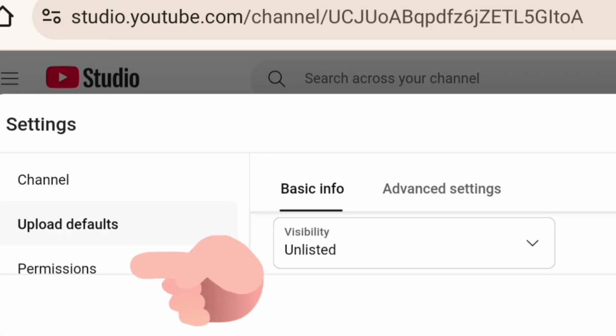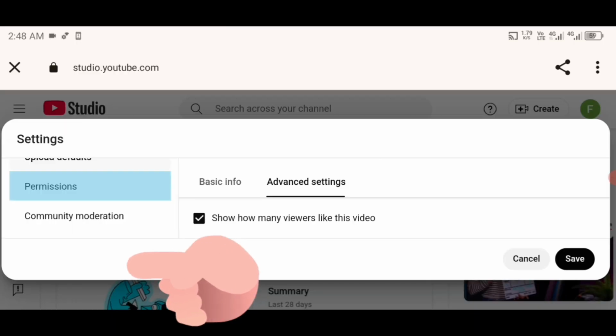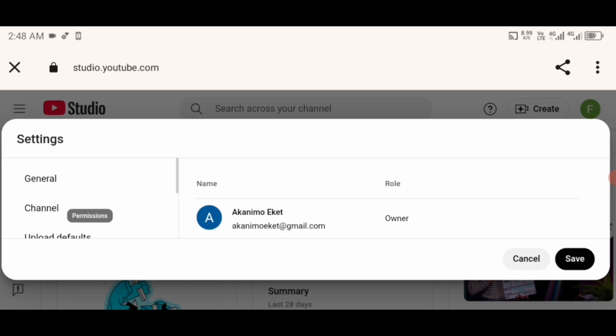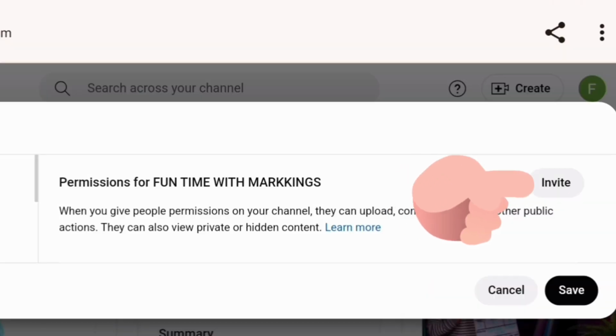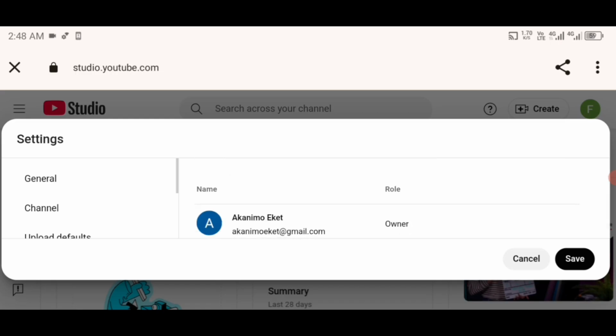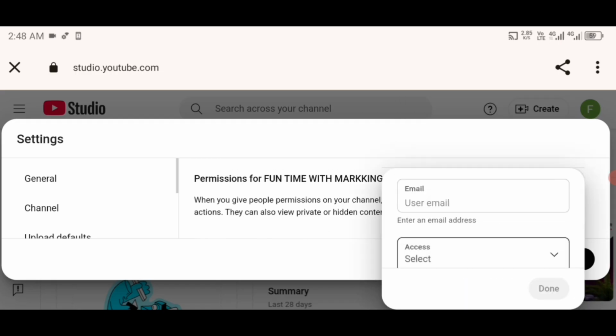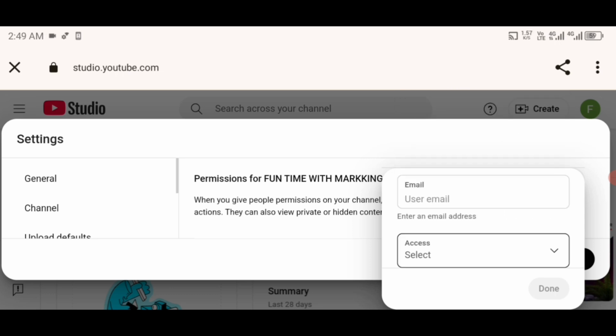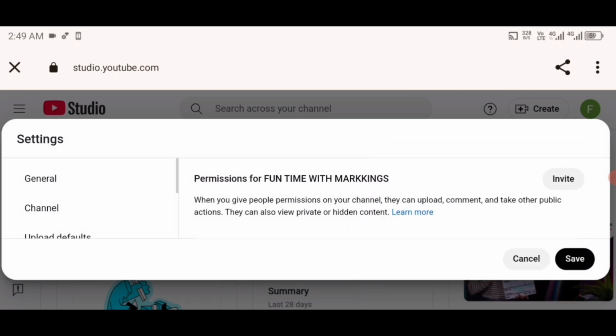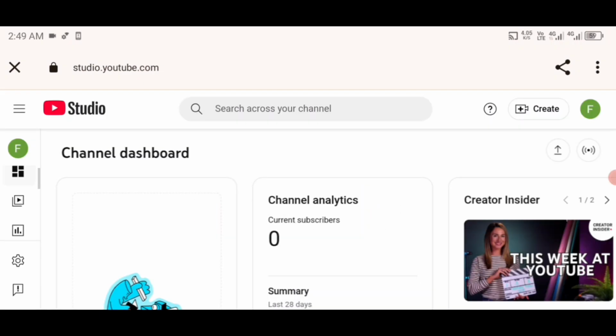Obviously your channel will grow one day and you will want to assign different roles to different people on your channel. The permission tab is where you're going to be assigning different roles to different people to manage your channel. Here you can assign an editor role, manager role, or subtitle editor role. Any role you want to assign, you're going to be doing it by inviting them through the permission tab. So that is it. The next is customization.